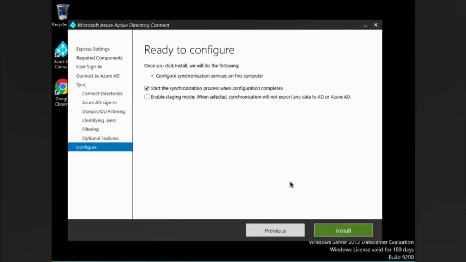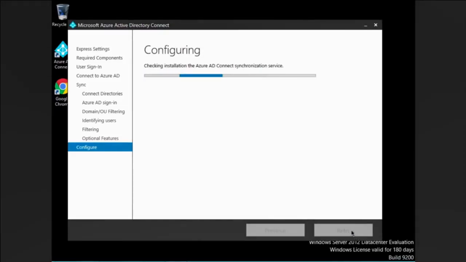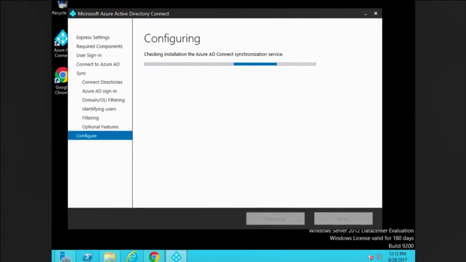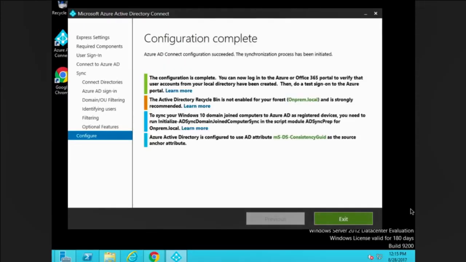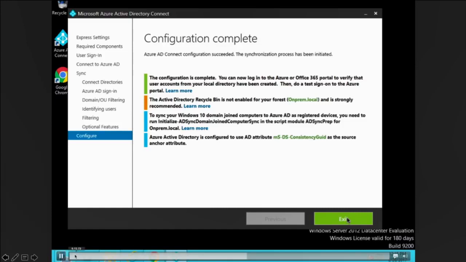So, ready to configure, and off we go. So off it goes. You're absolutely right, yeah. I do actually show that in a demo in a second. You're quite right.